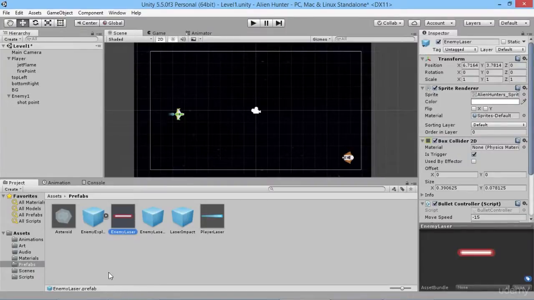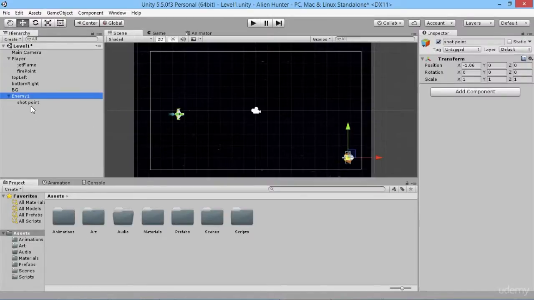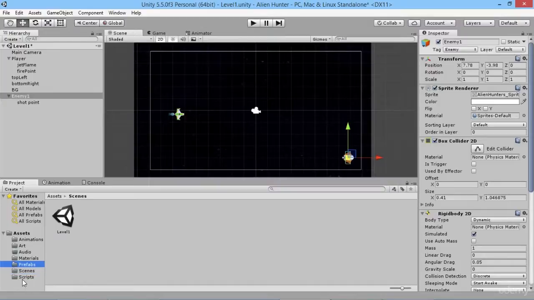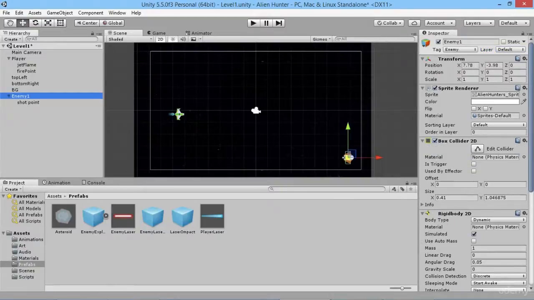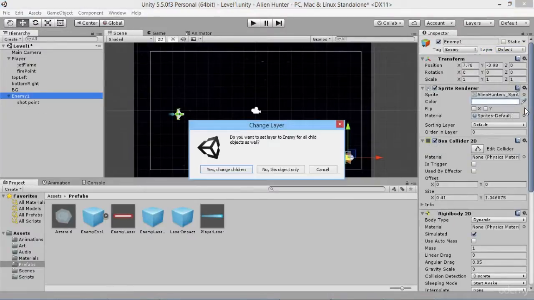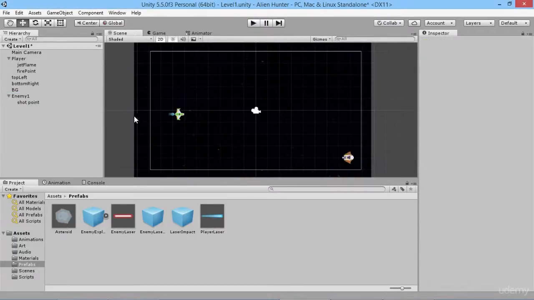So if I go to our enemy laser to start off with, we go to layers here. There's a few different layers in action, but they're not ones we want to use, so we're going to add a new layer that we'll just call the enemy layer. We'll go back into the prefabs, that's where we were. Go to our enemy laser, and we're going to set that to the enemy layer. And then on our enemy ship in the game, we're going to set that to be on the enemy layer also. We'll change the children, that's fine, it doesn't really matter too much.